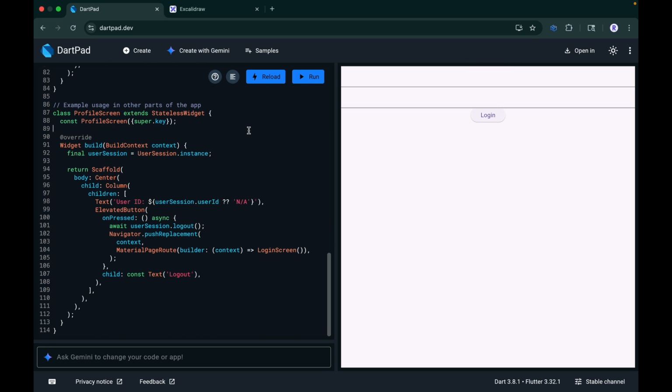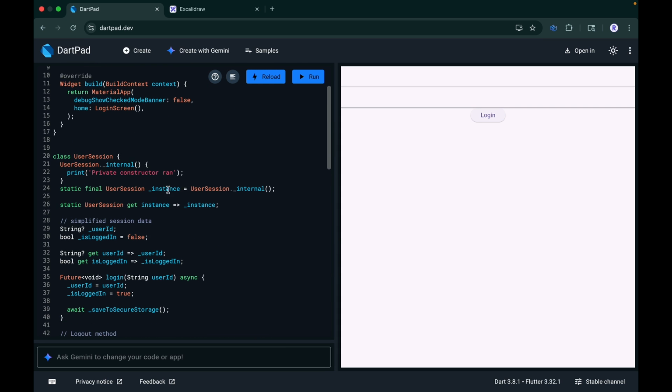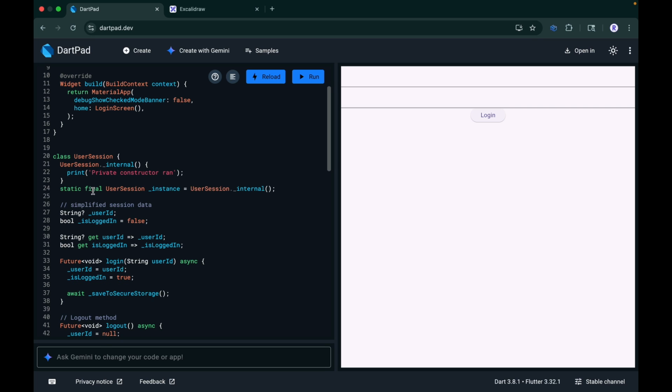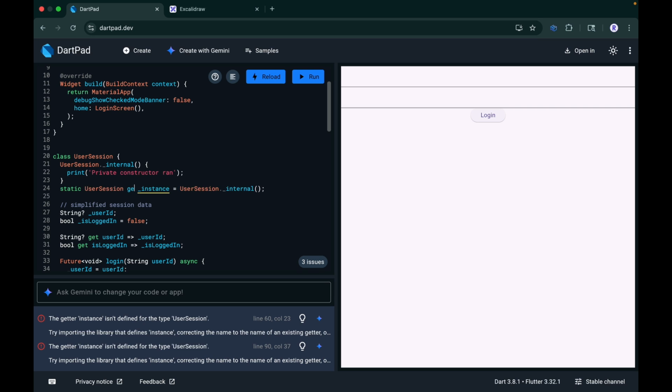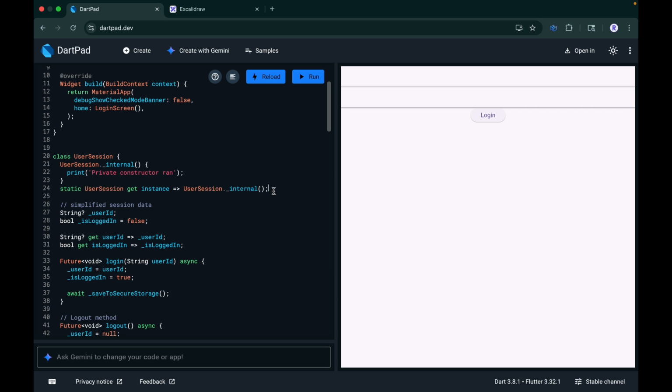Now, before we move to the pros and cons of Singleton design pattern, I would like to show you one small thing. And that is, what if this was directly made a getter? You did not have these two lines, only this was made a getter. Because I'm sure you might be thinking, hey, why do you need two lines when we can only have one? Well, I wanted to show you the effect it would have. So let's say we have static UserSession get instance and it returns UserSession.internal.